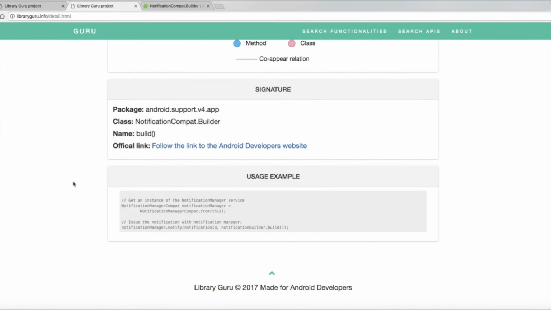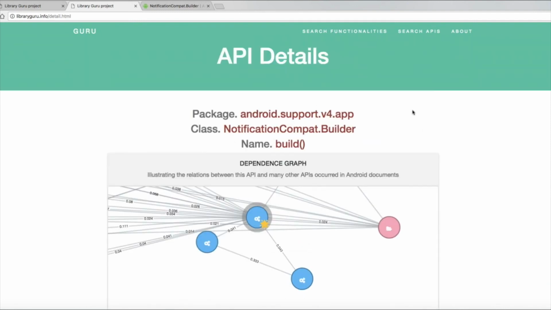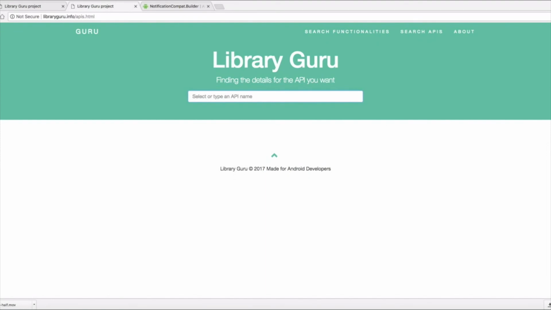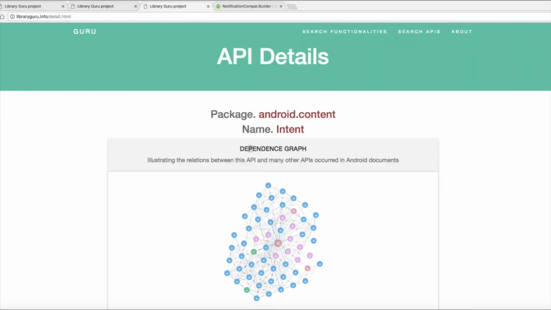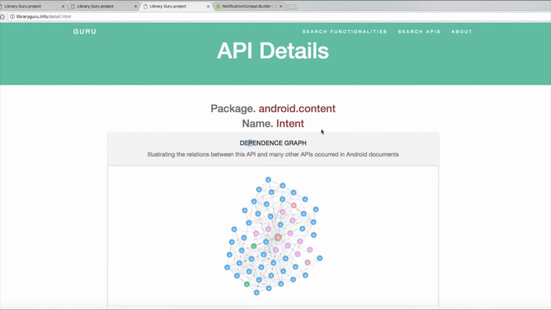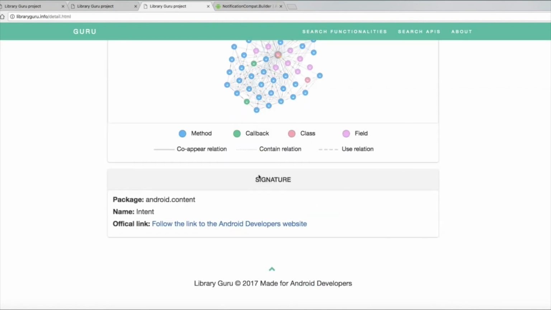If you already know the API name, you could use our Search APIs page for getting details about known APIs directly. For example, I type intent and click the Intent API. The detail page of the Intent API will be shown. This detail page also contains the dependence graph and signatures of this API.